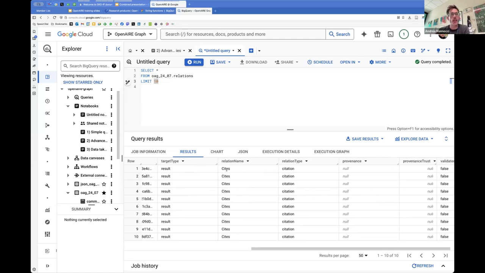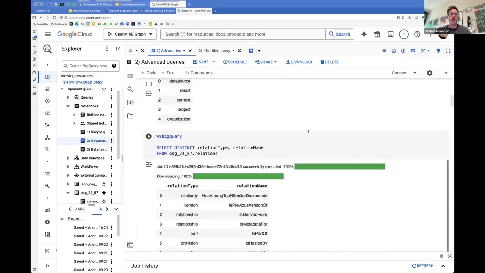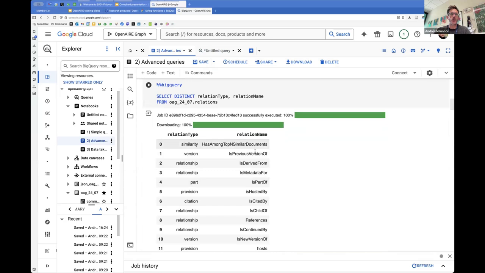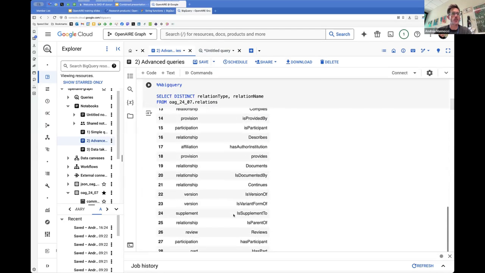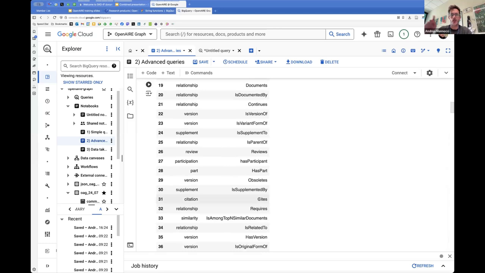For example, citational relationships. And relation name tells you the precise semantics: source cites target. It doesn't work the other way around. If target and source were swapped, that would be is cited by. And you can see these here. These are the semantics of all the possible flavors that patch cables in the relation table can have: relation type similarity, versioning, generic relationship, provision, citation. There are many of those. Like citation is cited by, then you see cites. So citations are always directed.